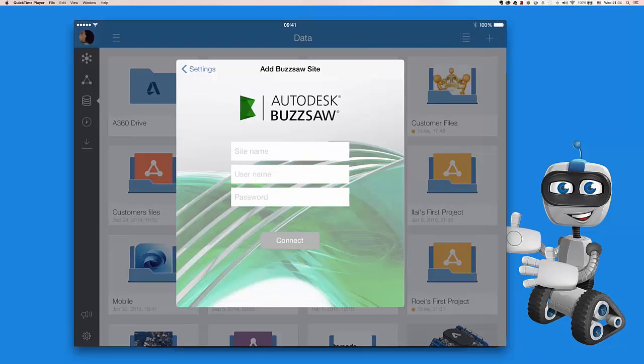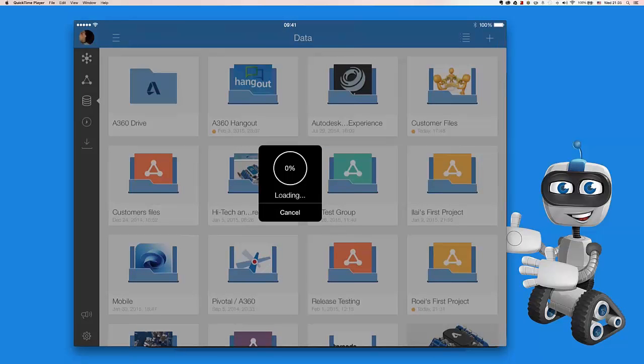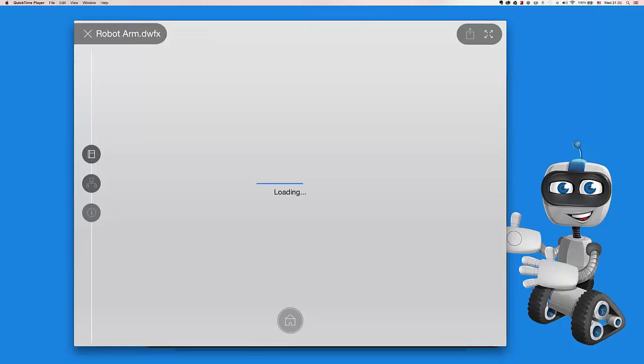Another thing I'd like to show you, on the bottom left of the screen in the navigation, there is settings. Here in the settings, you can clear the recent data and clear the offline data if you need to have some space on the device. If you're a Buzzsaw user, through the connect section, you can just add your Buzzsaw site. You can just put your site name, username, and password, and then it will appear as a folder in your data. You can connect as many Buzzsaw sites. You're not limited to only one.